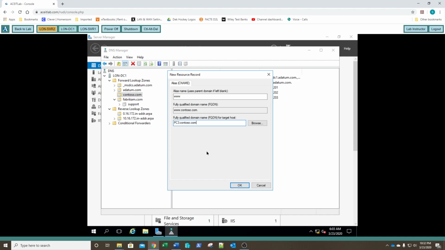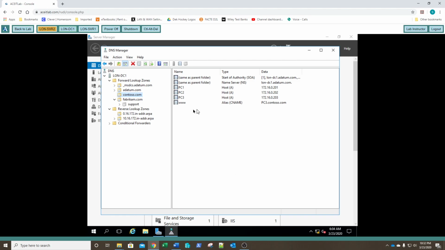So, question number 11. What is the fully qualified domain name? What it's going to create is this right here, www.contoso.com. But it's going to point to this computer. So if we have a web server and our website is www.contoso.com, this would be the computer that site's being hosted on. So what is the fully qualified domain name? It's right there, www.contoso.com. Click OK. And we can see it right here. See that information right there.